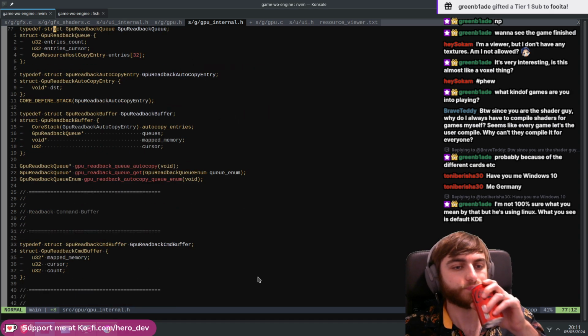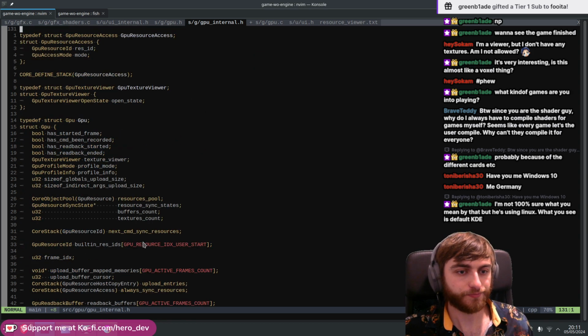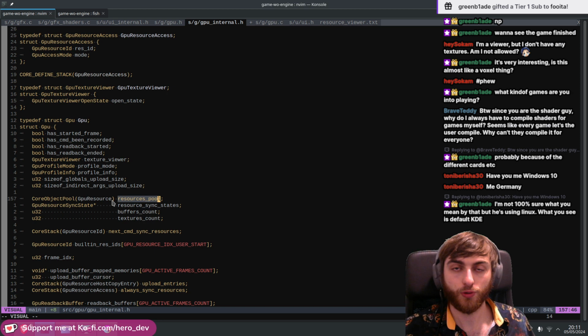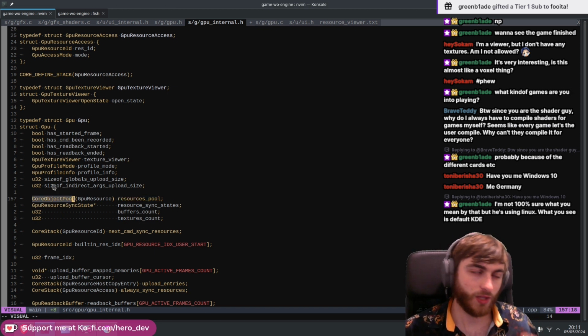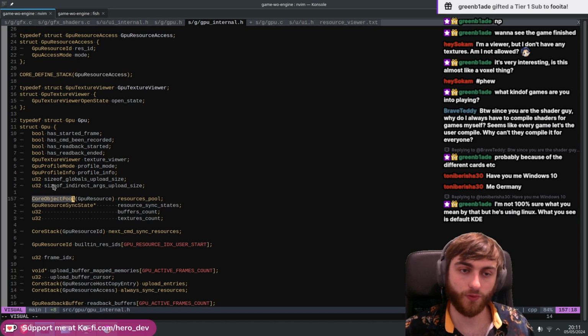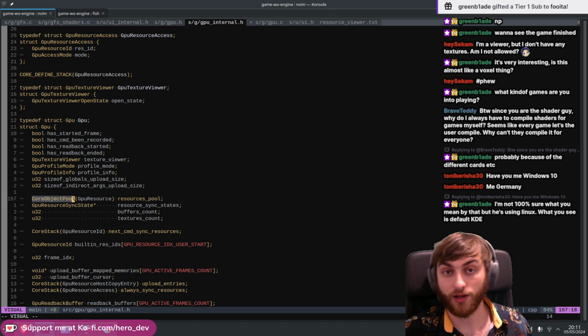And then we have the resource pool, which is just an object pool. Basically, it's like a pool allocator, but specifically for one type. We have a free list, and we use identifiers, or handles as some people call them. We have a resource ID which has a counter in the high bits, so we can tell if something has been freed more than once, or used after it's been freed.